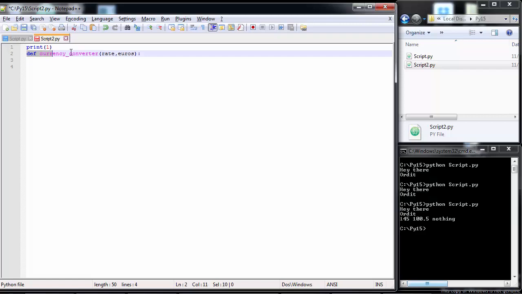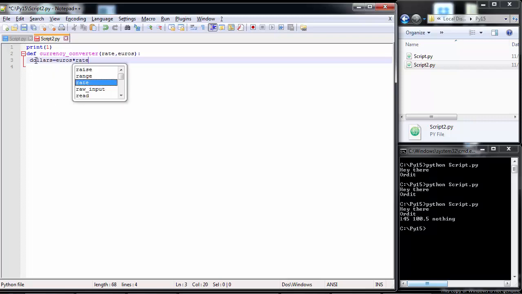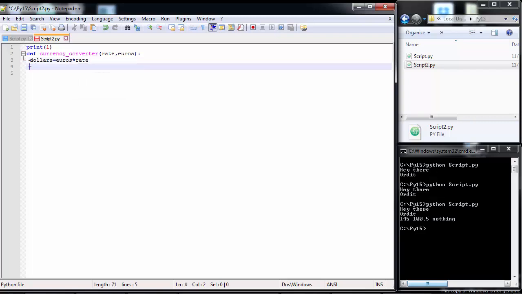So we are writing a block of code here. And the way that Python gets together the lines of a block is by using indentation. So here we would calculate the dollars. Say dollars equals to euros times rate. Press enter to go to the next line. And as you see, this time we got an automatic indentation. And in this line, we want to return the output of the function. And we use the return keyword for that. And what we want to return is the dollars.